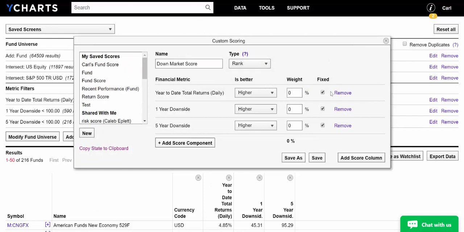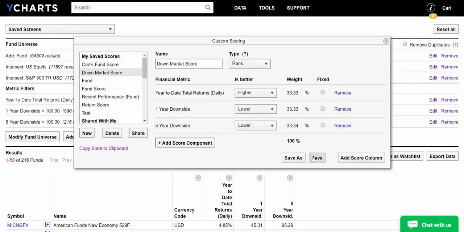Now, going through these, I'm just going to equally weight these. So to do that really quickly, I'll just uncheck these fixed check marks. And going through the financial metrics, I'll definitely want a higher year-to-date total return. However, I'll want a lower downside for each time period. Once we have this score, I'll go ahead and quickly save it. So if I ever want to go back to this score and use it, I can.